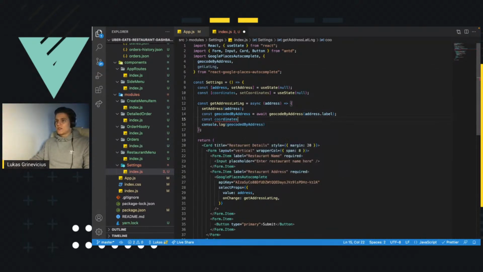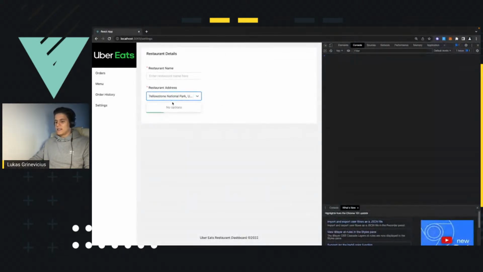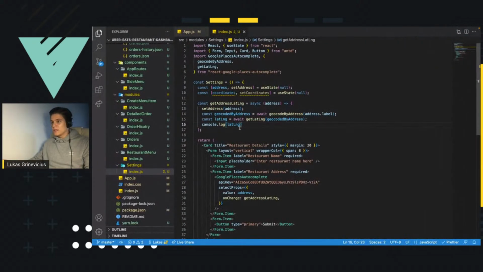So here, let's call coordinates. Oh, but I will have the same name. So let's call latLng equals await getLatLng, and I need to pass this geocodedByAddress here. And now if I console log lat and longitude, go back here. Let's clean this up and select something in Lithuania, or this one. Okay, what's the problem here?